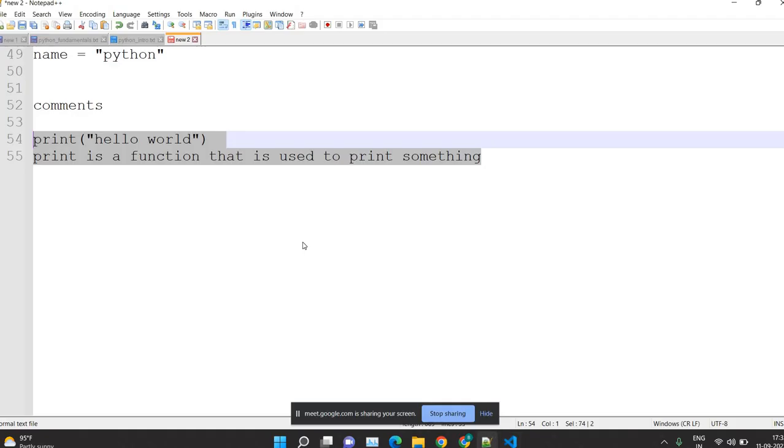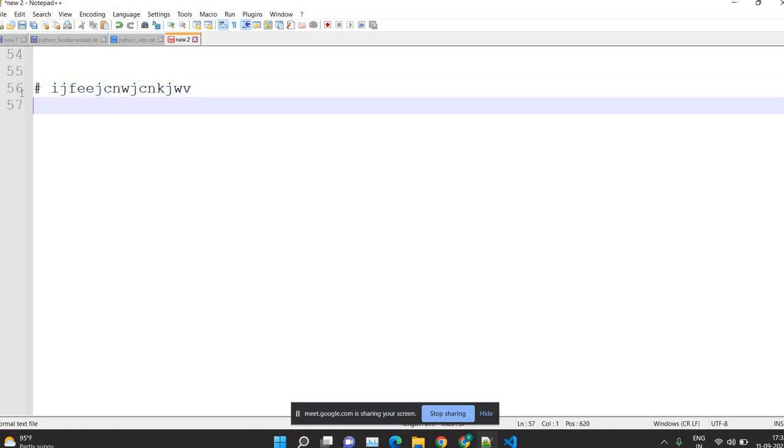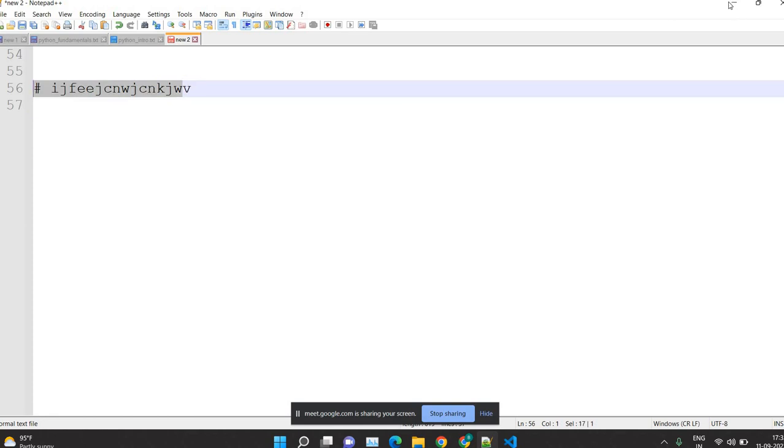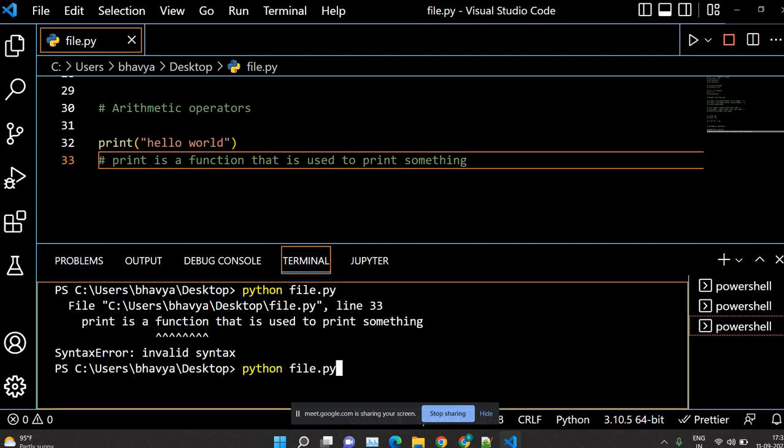Comments can be made with the help of the hash symbol. Like we have hash, then you can put anything you want to write. This comment will be ignored by the Python interpreter. Print it again, save your file, and run it again. Now it will print hello world successfully.